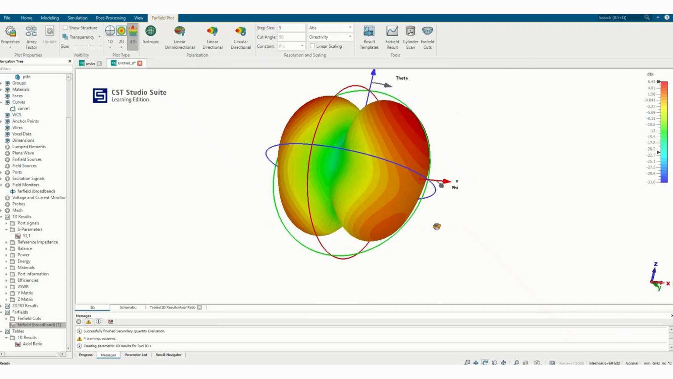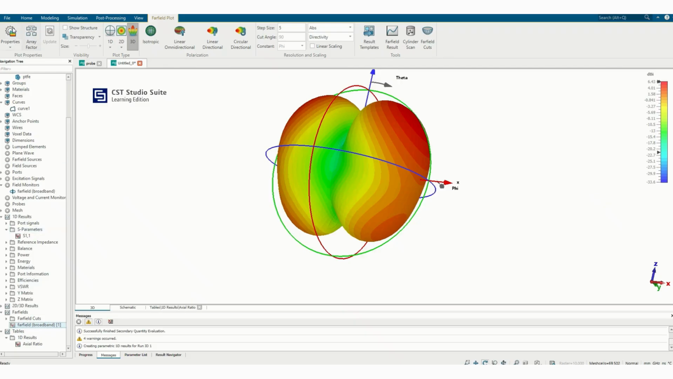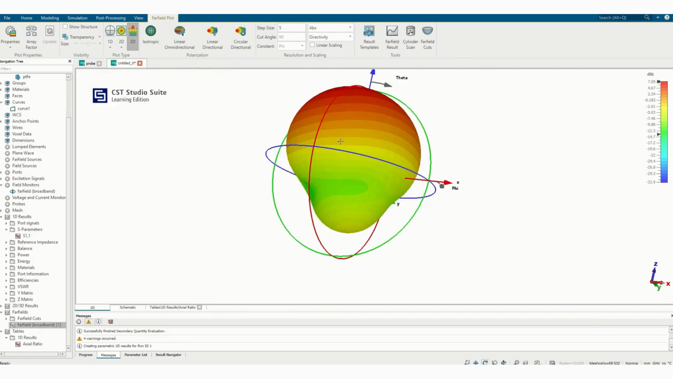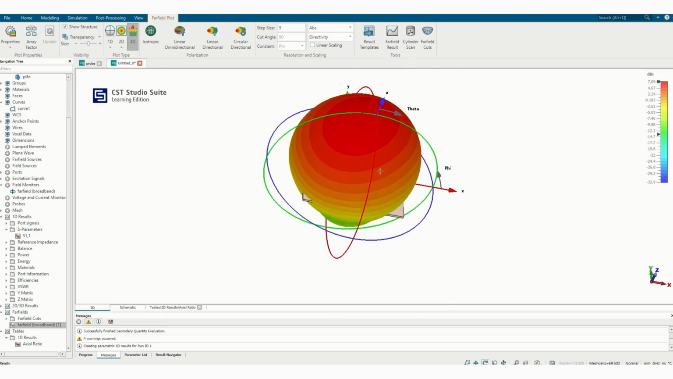So let's see how we can interpret that from the far field. This far field is like this because we are seeing it at some other frequency. To see the far field at 1.57, you can go to the far field and click on the properties. Now the far field you are seeing is for 2.9, but we have to see the far field for 1.57. So click apply. You can see that this is the far field result. It is showing a gain of around 6.56.